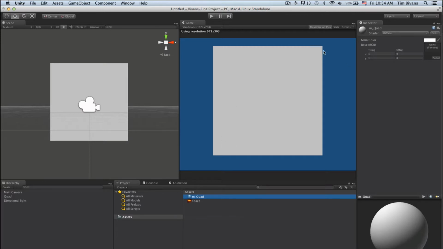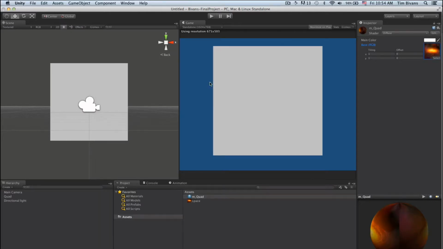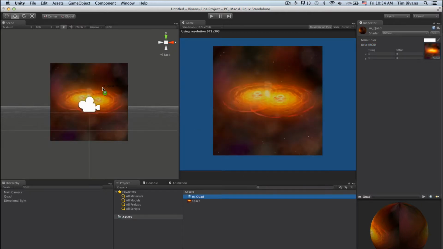All right, so you have a material. Right, we're on our material in the inspector. You can just select your image for the material like this. Alright, and now we take this material and we drag it in the scene. There you have it.